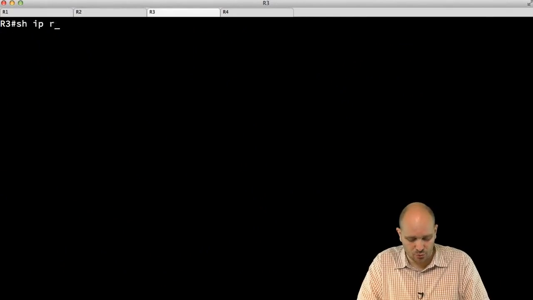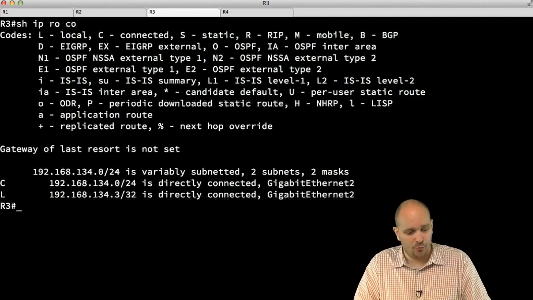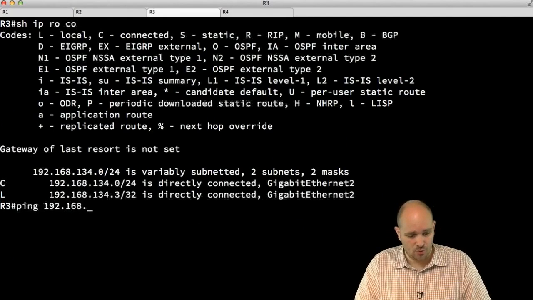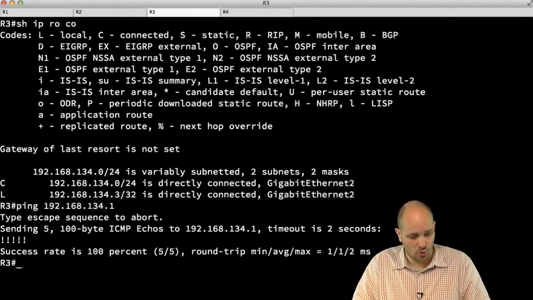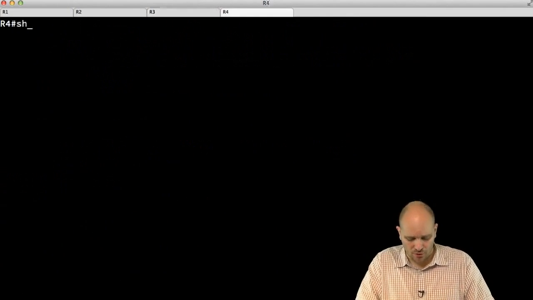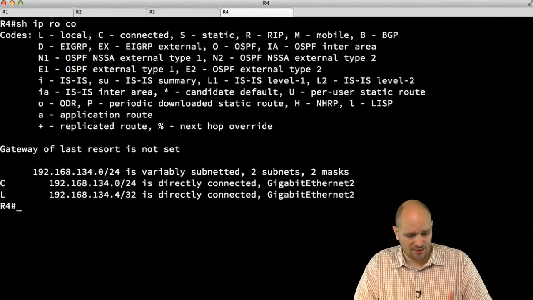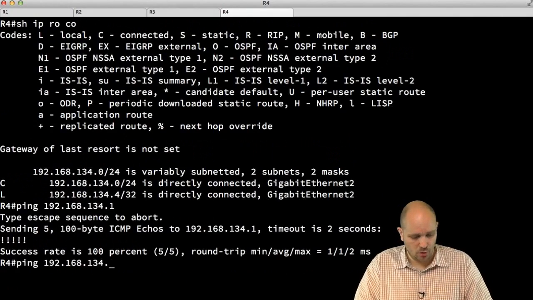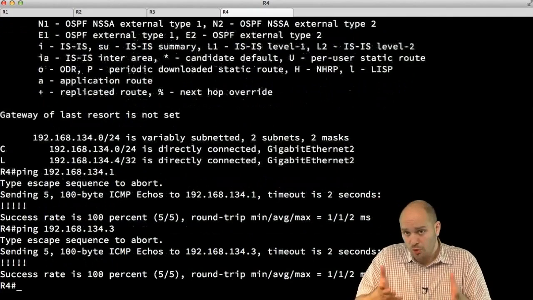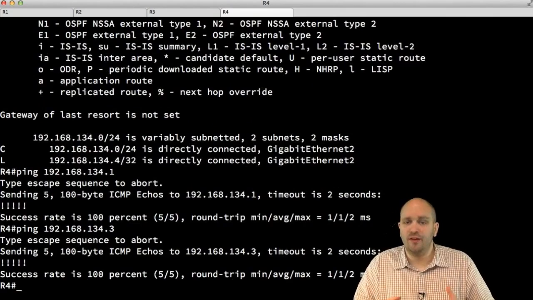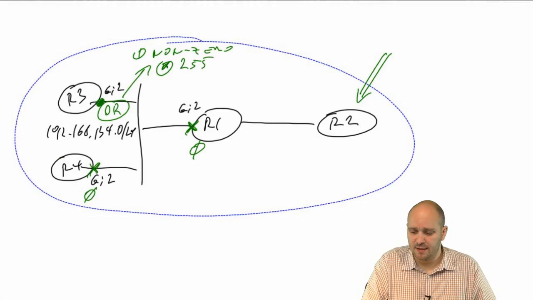On R3, if I do show IP route connected, I'm going to see that I do have this route in place there, so I'm just going to ping 192.168.134.1. I can ping 1, and I can ping 4. On R4, show IP route connected, I have the route, I can ping 1, and I can ping 3, which means that my layer 2 is operational. Let's now configure the rest of this setup.